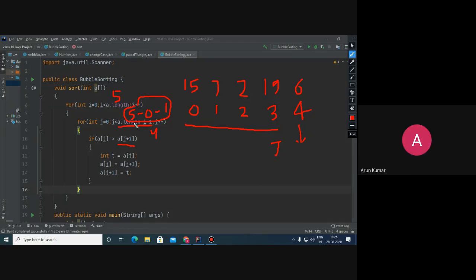Yes, sir. If it is 5 minus 0 minus 1, which is 4, and the loop is going from 0 to 3, so maximum 3. If it is 3, then it is 3 plus 1, which is 4. So in the first phase, we are covering all the elements.